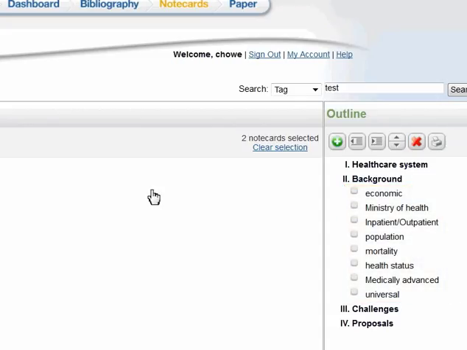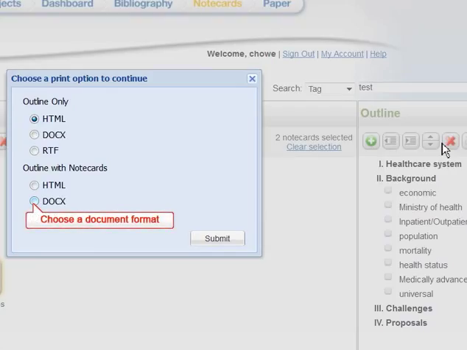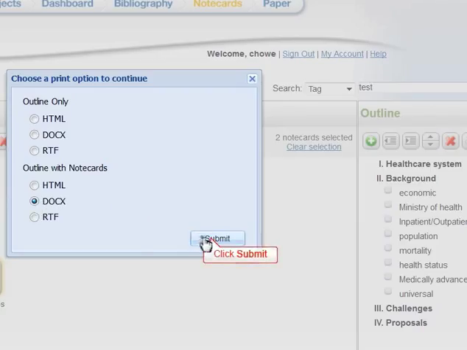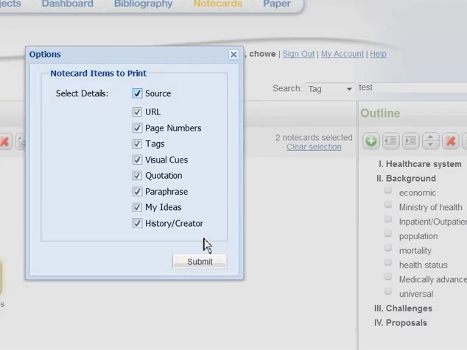From here, you can create a Word document that contains your outline plus the text of your individual note cards. You can use this to start writing your paper. Click the printer icon. Choose a document format under Outline with Note Cards. Next, click the Submit button. Choose as many or as few note card details as you want.